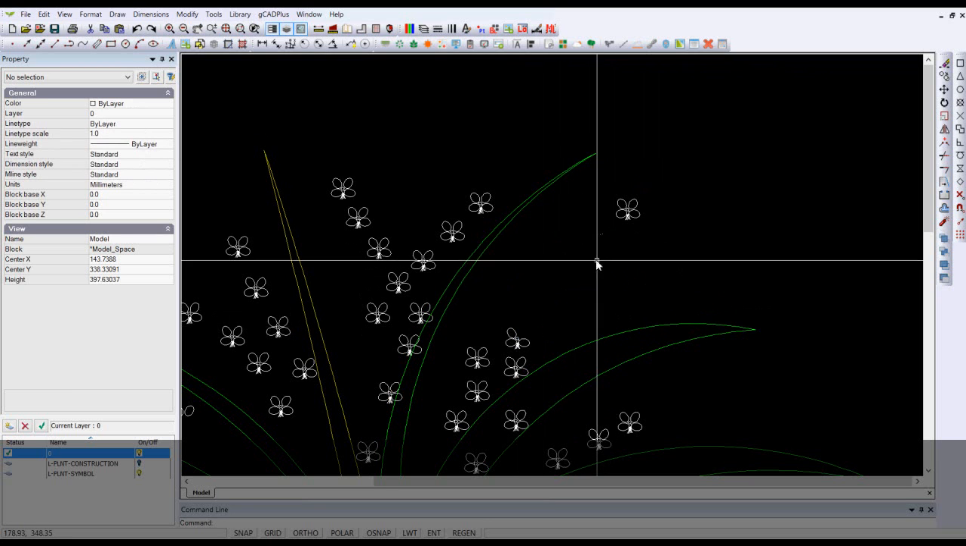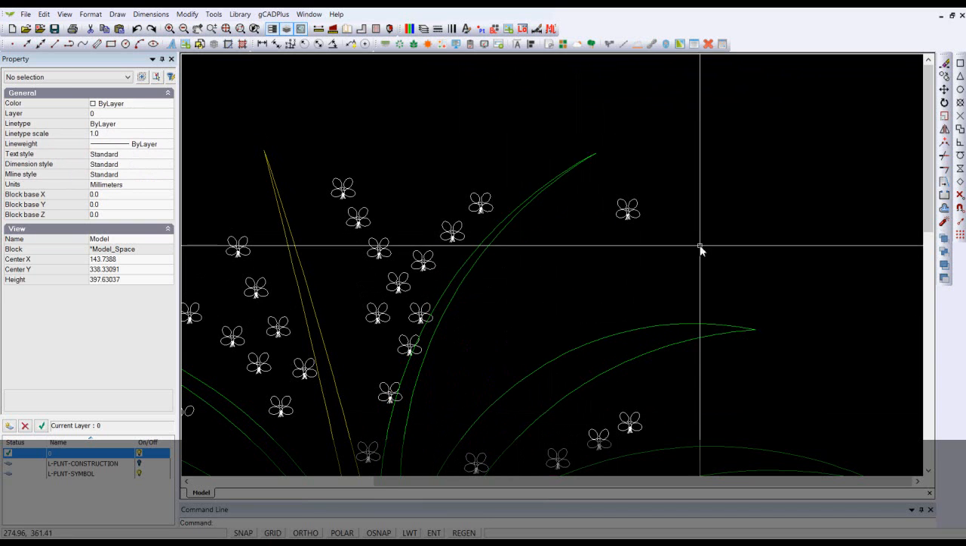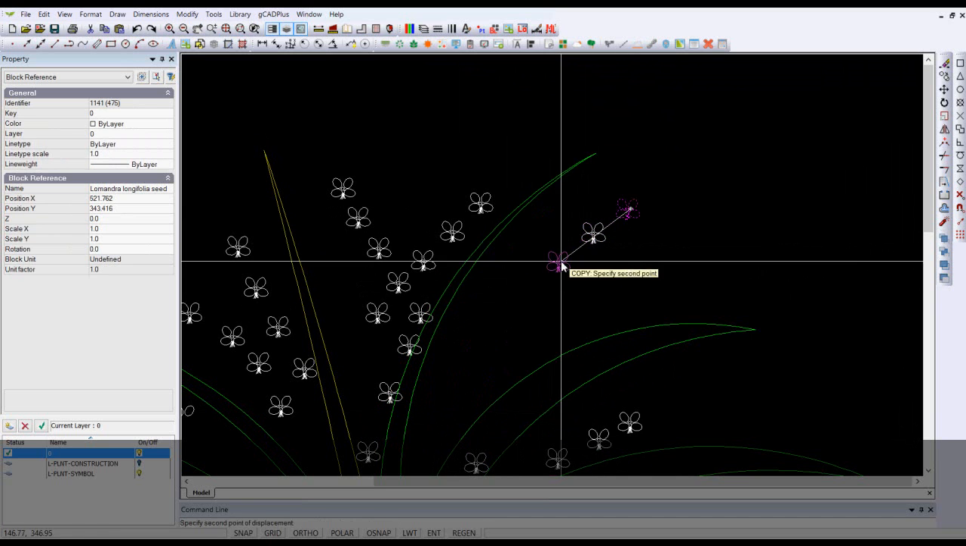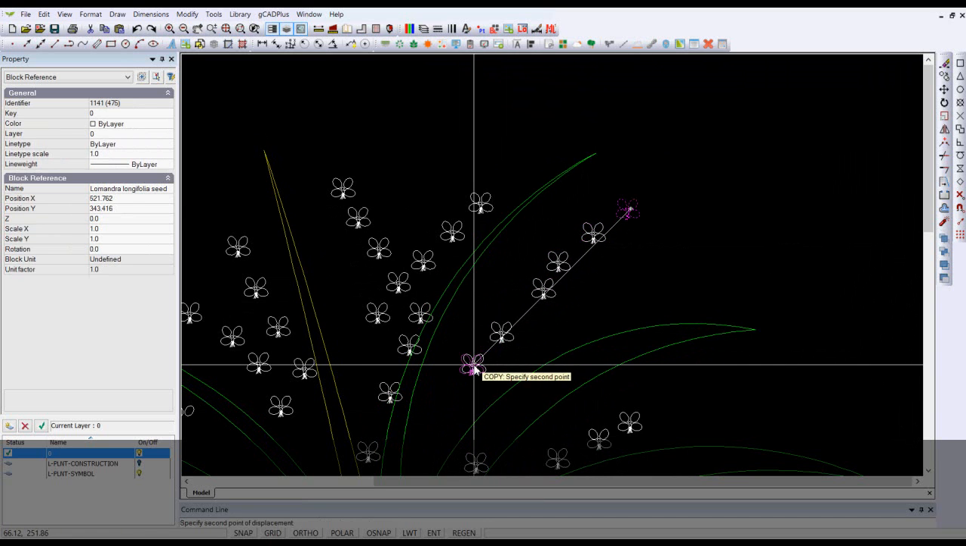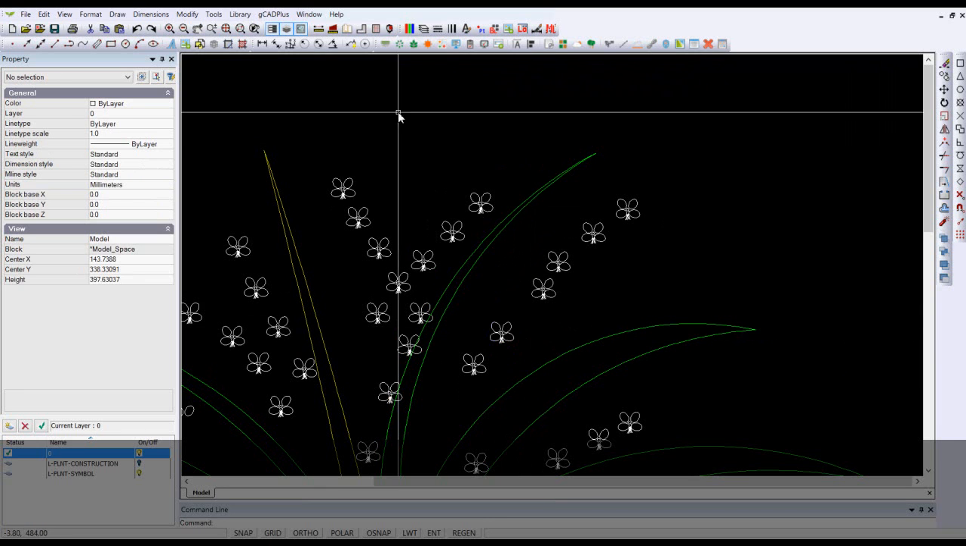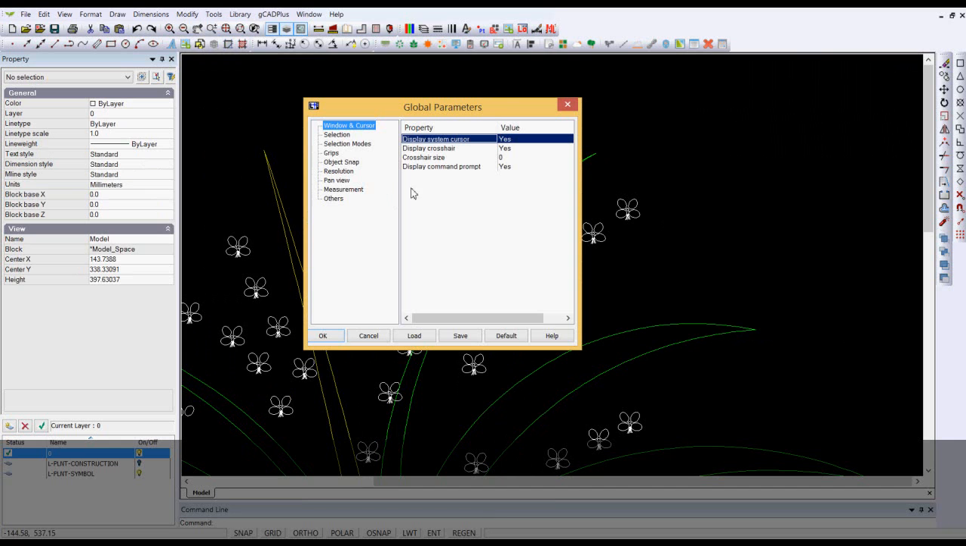If I remove all these entities, I won't do all of them, and I'll take that symbol there and just copy it all the way down through here, and I might rotate things. Notice the little rotation handle is not on. If I go to Tools and Global Parameters, and do we want to display the system cursor, the crosshair?